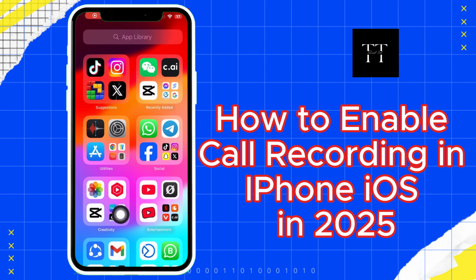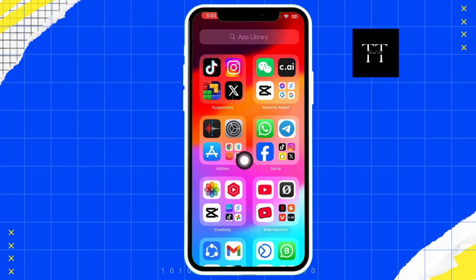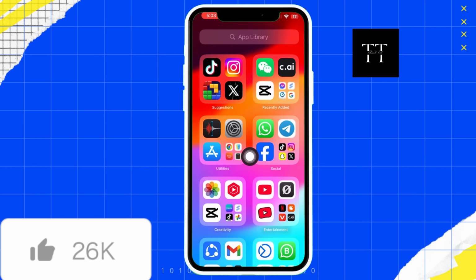How to enable call recording in iPhone iOS in 2025. Enabling call recording on an iPhone running iOS can be tricky.